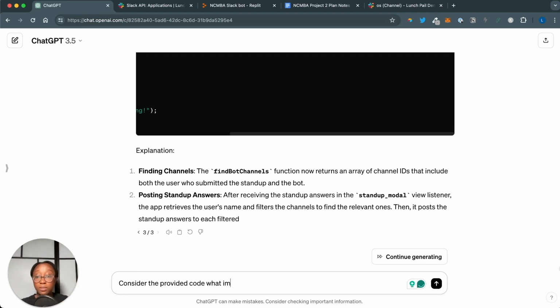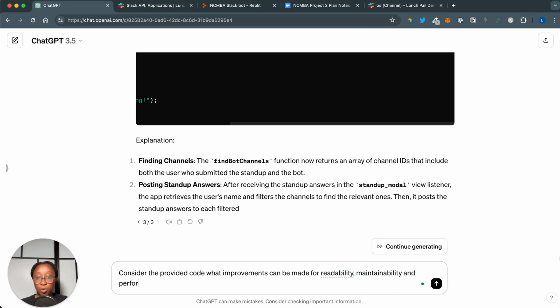So consider the provided code. What improvements can be made for readability, maintainability, and performance? What should I consider?